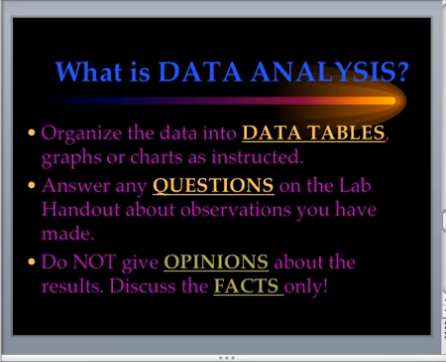As you're finished with your observations, then you have to do some data analysis. And so you'll be organizing data into data tables or graphs or charts, and it depends on what kind of lab we're doing. You'll need to answer any questions on the lab handout about observations that you've made. And do not give opinions about the results. Just discuss the facts only here.